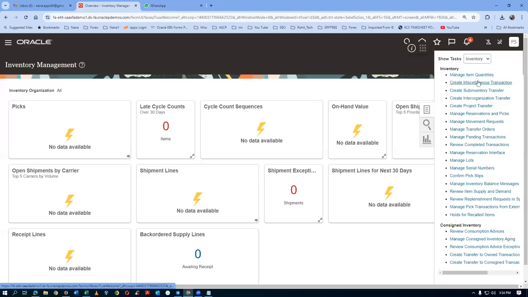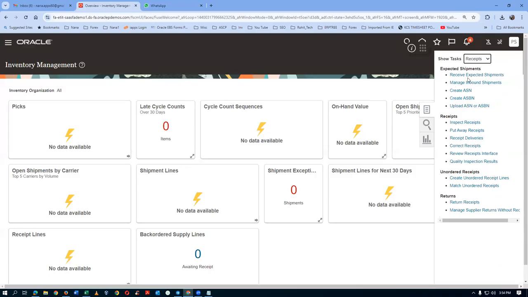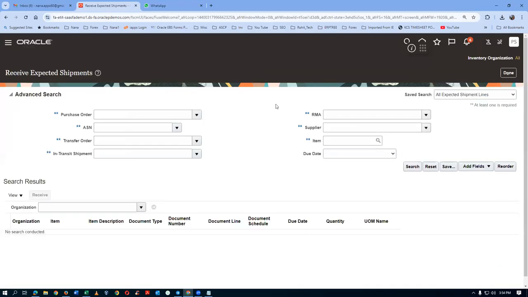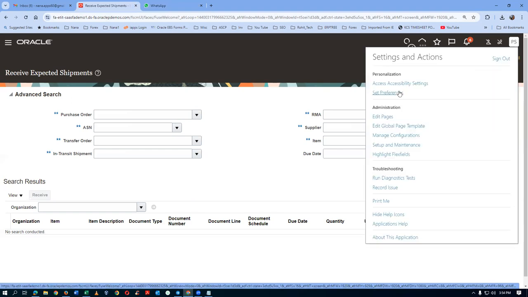I will drop it down and go to the results. Now click on the results and then receive expected shipments. And yet the inventory organization is still not coming. You must see the 001 coming up, but it's still not coming. It takes some time.